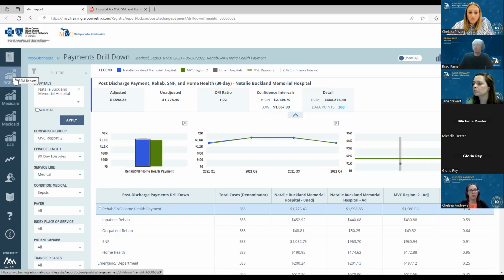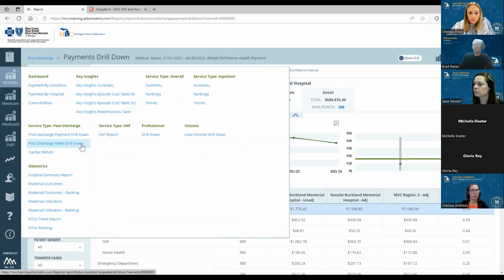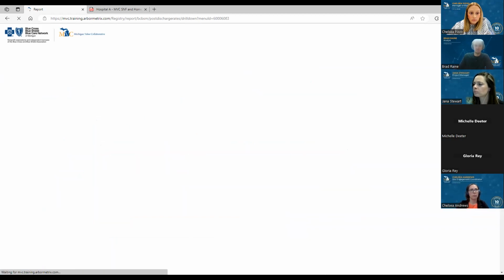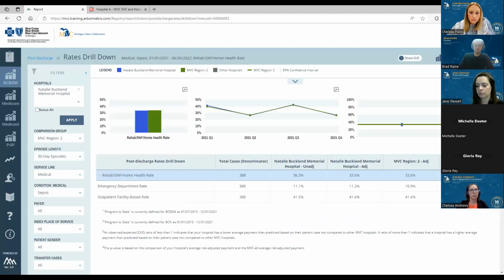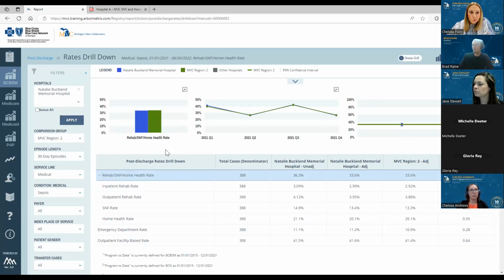Now, you also may be wondering about what your post-discharge rates are. And we have another page here titled Post-Discharge Rates Drill Down, where you can find that information. So similar structure on the page here, except prices are now shown as rates for each of these categories.